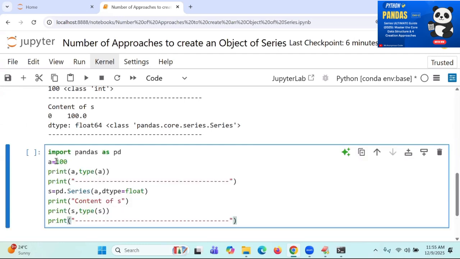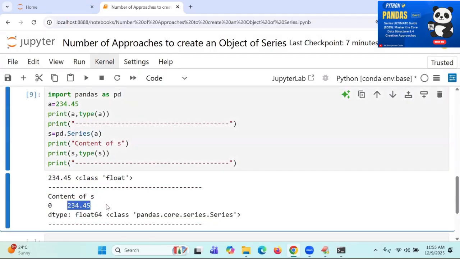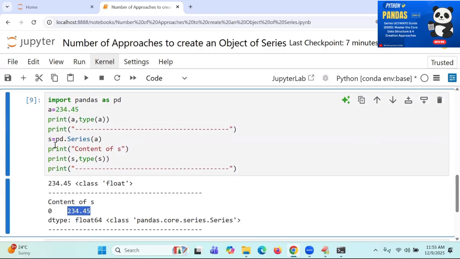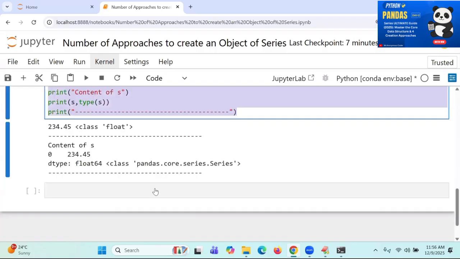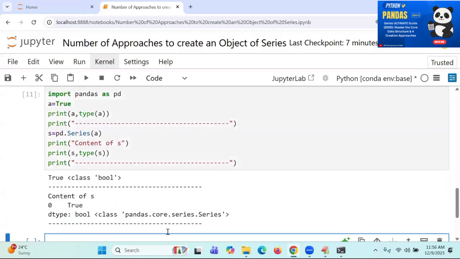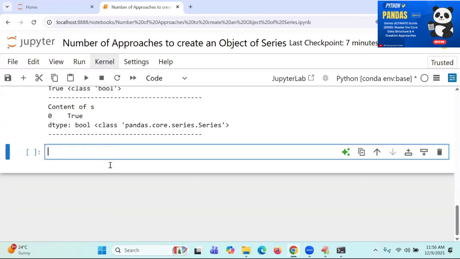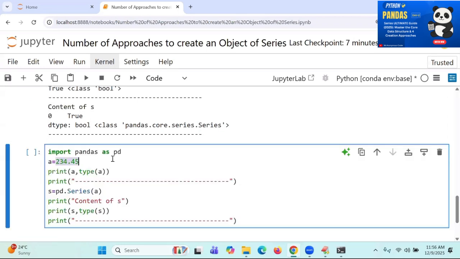Series type. Slowly move forward and make it a little faster. And this I'm going to take as 120, 234.545, 234.45. Which type is it called? Float type. It is also going to be taken like this. Are you following me? Similarly, now I can say True here. It is also going to be taken in the form of bool type. It is converted into what? Series type.